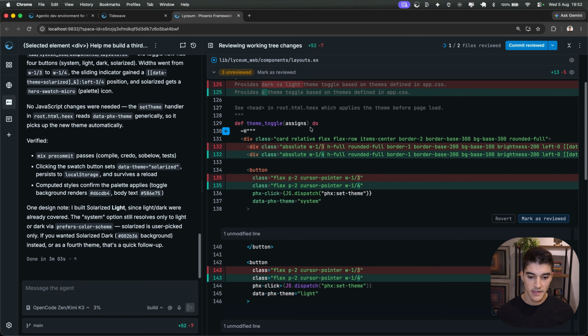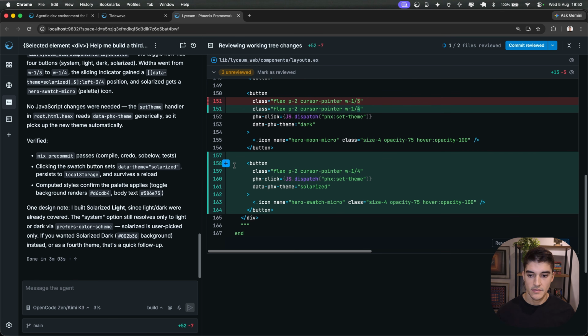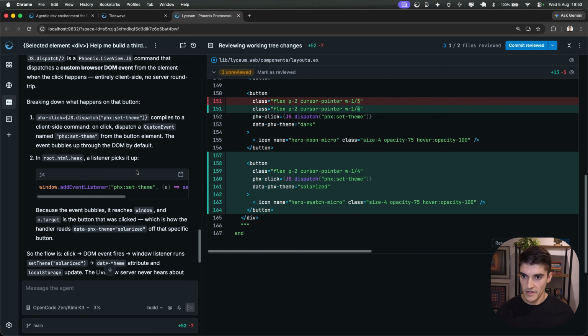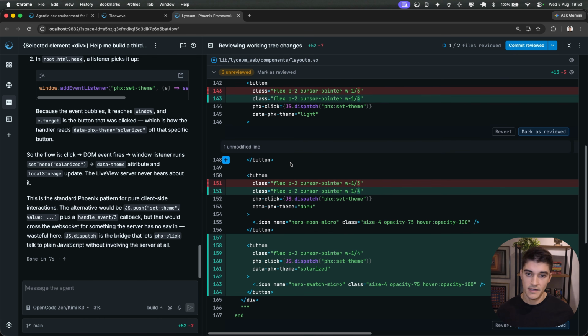And the other thing that I absolutely adore here, can you see this plus button? Let's click here. Once I click here, this diff is pasted on my chat. I can also select multiple lines at the same time. I'll ask a question here. What does js.dispatch do? All right, js.dispatch is a Phoenix LiveView command that dispatches a custom browser DOM event. Very cool.